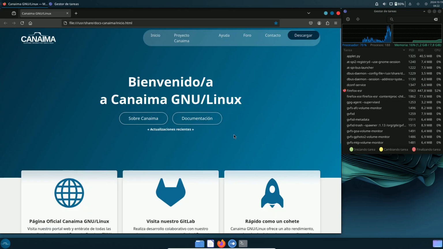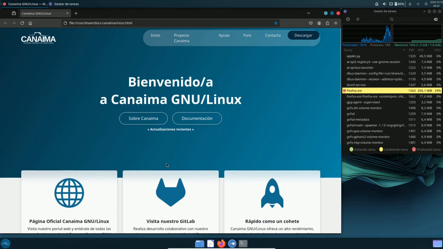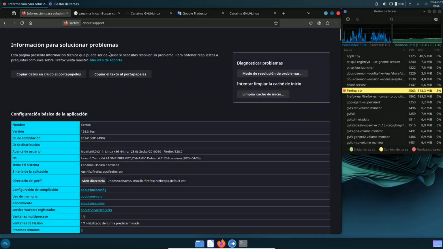So we need to translate this. So here is all the information. If you don't know the Spanish language, you just need to go to the official website and type in Canaima Linux. Before that, let me type in about support and browser information and some distro information. I'm going to open all the important websites, and then I'm going to go through all those things. So give me a second here. So here we opened all the important websites and also the tabs.